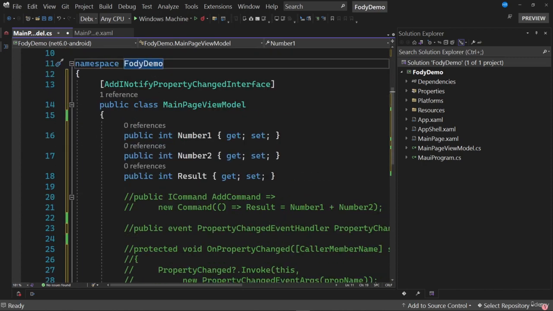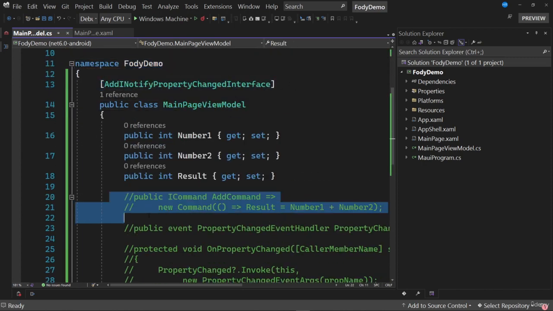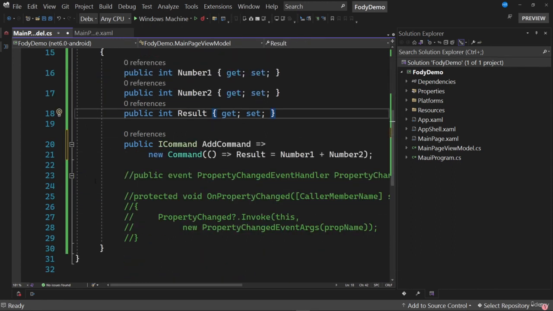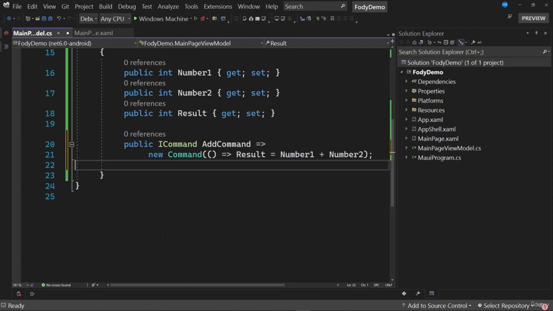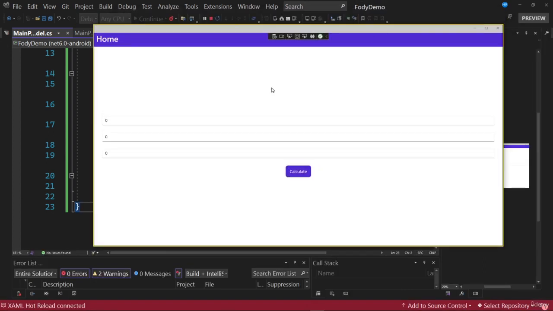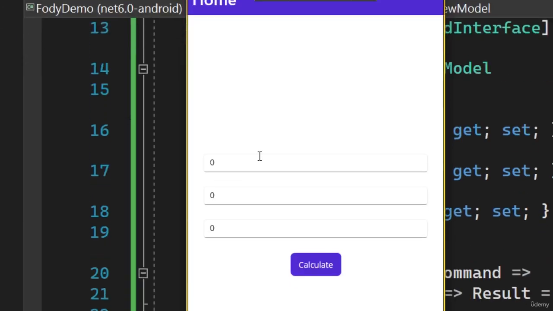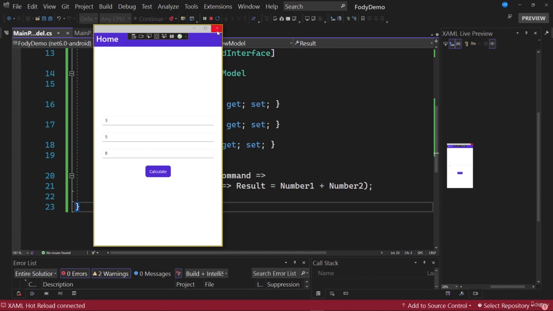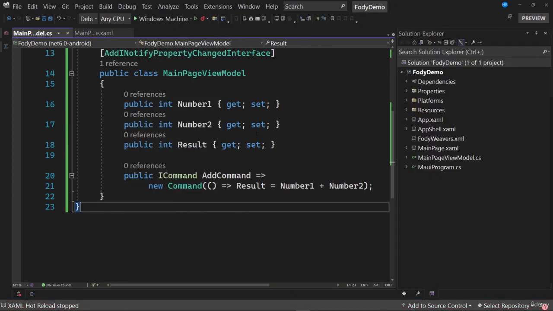Once we have added the attribute, we're going to uncomment the command line, which is the one that performs the execution of the operation. I'm going to remove these comments as well so you can see how many lines are left after the implementation. And I'm going to start the execution of the application once again. Let's look at the application again. I'm going to enter some numbers. I hit the calculate button, and look how this way we've automatically implemented the INotifyPropertyChanged interface, even in each of the properties.